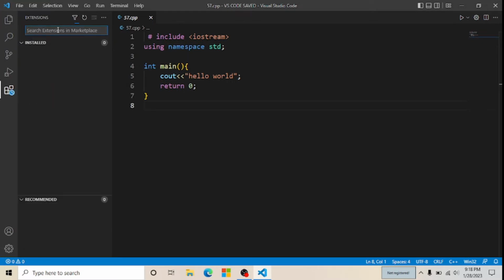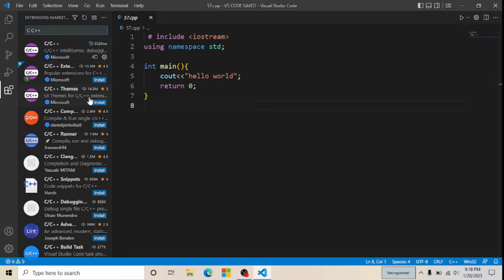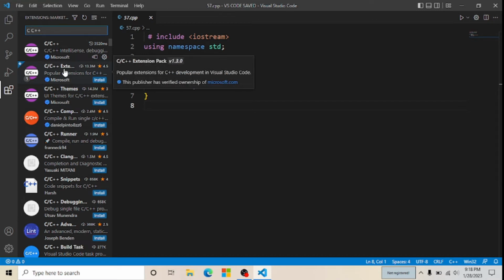Now search for the extension, type here C or C++, and click on enter. Here you can see that in the first position there is IntelliSense, and now I'm going to click on the second one. So click on it.